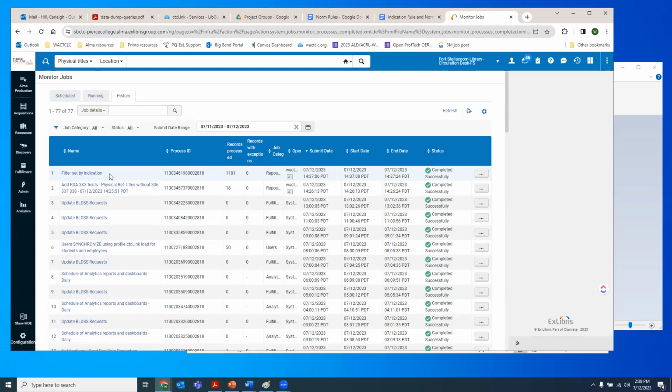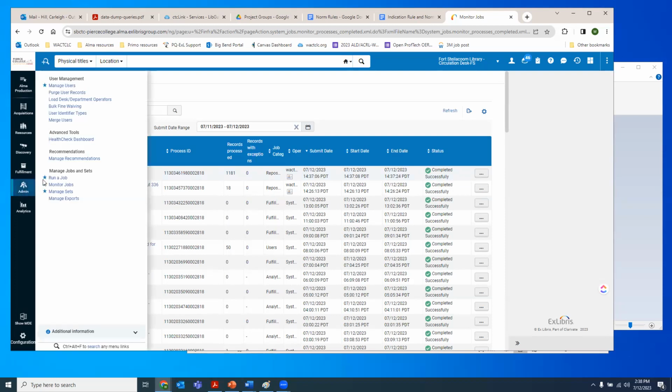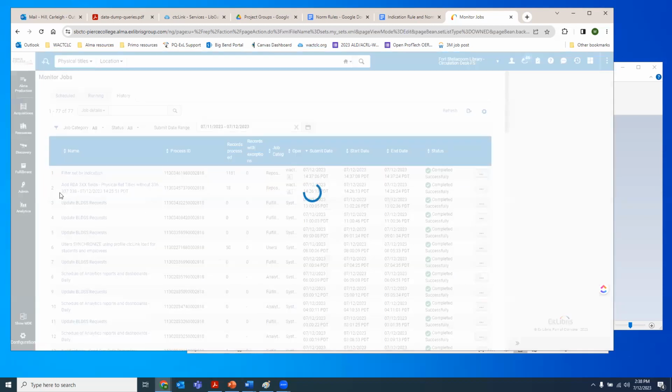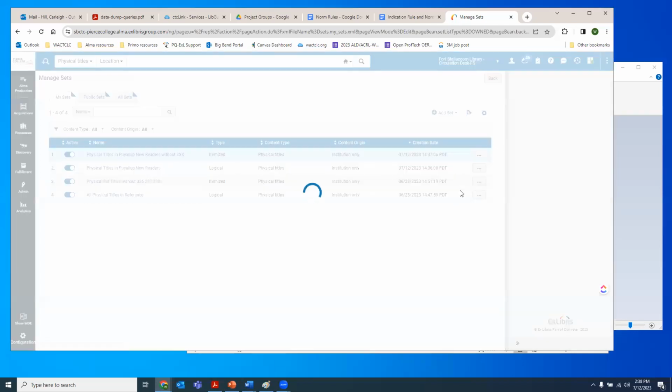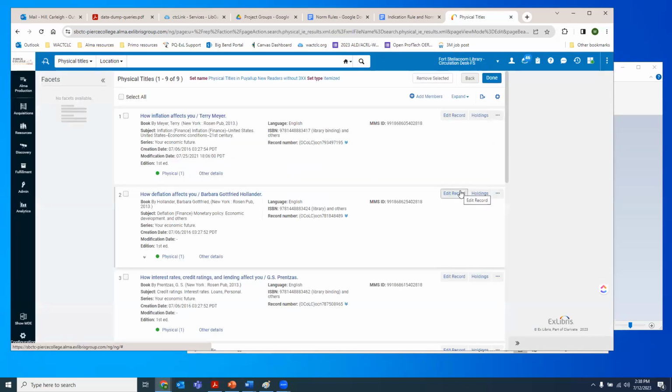It said filter set by indication, records processed. So now under manage sets, here we go. Physical titles without the 3XX. So let's see if we have any. Okay, 9. That's exciting. All right, so we've got a set.